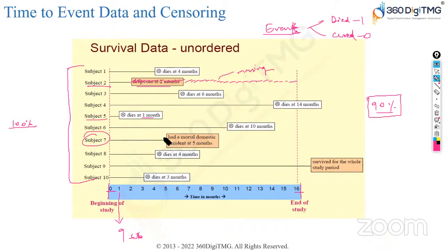Another case, subject 7 has died because of an accident, right? So here also the data is missing. This is also censored data. Now, one thing you need to understand is, is this an event that we are trying to analyze here? No, this is not the event that we are actually looking for. So we consider that the event did not happen, but we are not getting any data either. Hence, this is missing data that we see. So this is censored data.